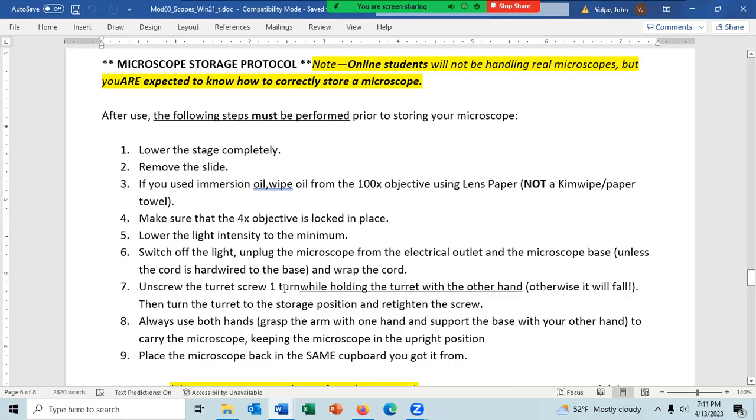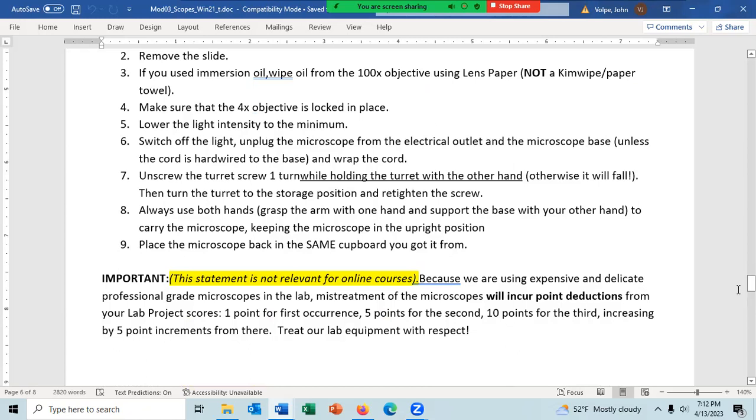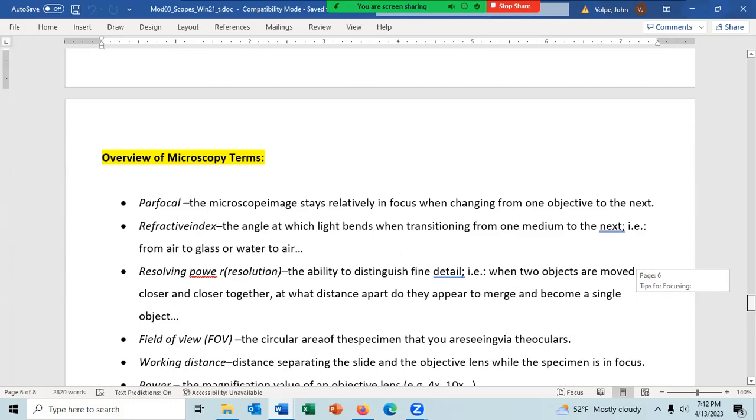Always use both hands when you're carrying the microscope. One hand around the arm of the microscope and another hand underneath the base of the microscope. So use two hands to carry the microscope, and that way, if something happens, you won't drop the microscope. Place the microscope back in the cupboard where you got it from in the same way that it was before you took it out, meaning with our microscope, the eyepieces should be facing you. This statement is not relevant because you're not going to be actually handling microscopes. You should know the terms that we used in this lab.